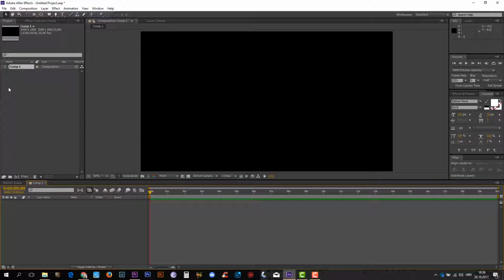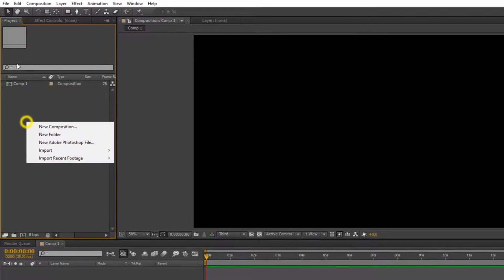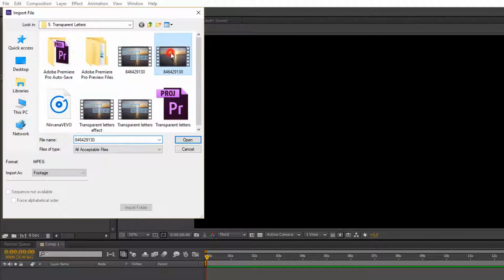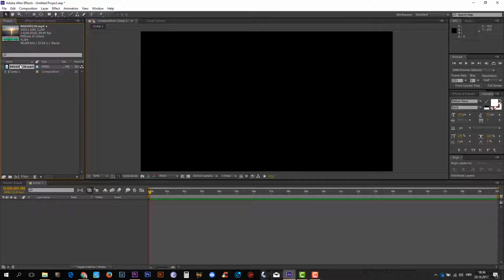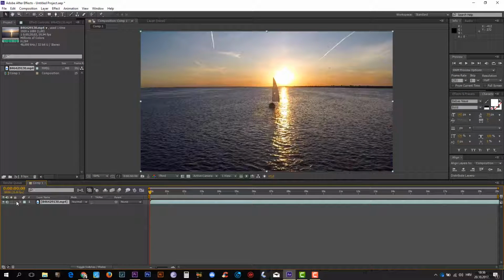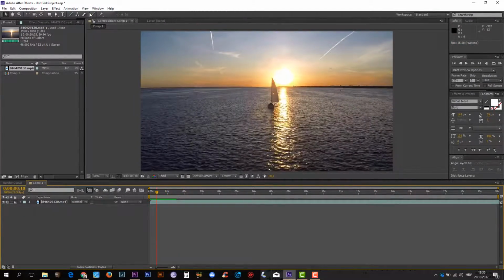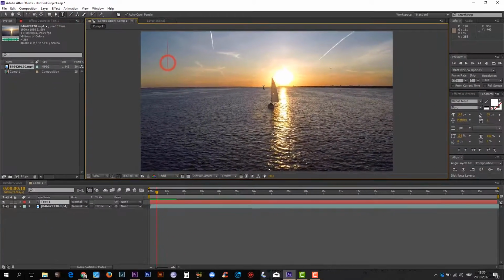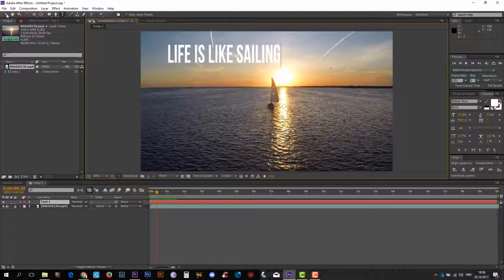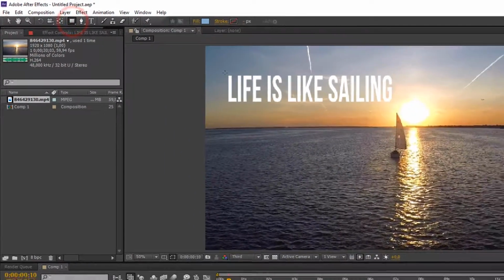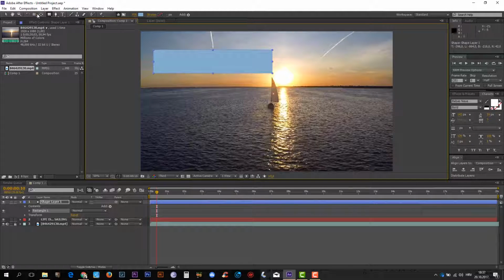So in order to import either picture or video, just right click on the project panel, go to import file, and I'll import my video here and drag that video down there under the layers and lock it. So this is my video background. Now I'll add some text. Click on the text icon and write something down: life is like. Okay, now I will create a shape, a simple rectangle here without any stroke and with a fill.